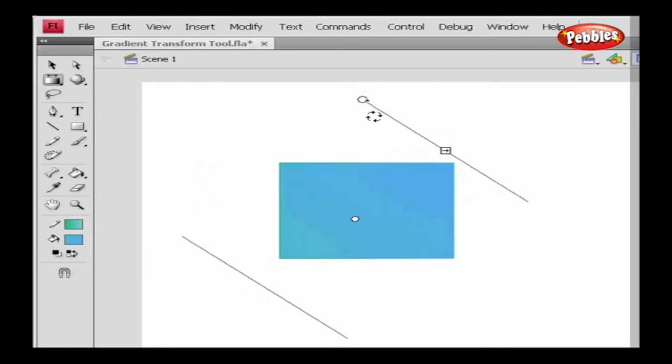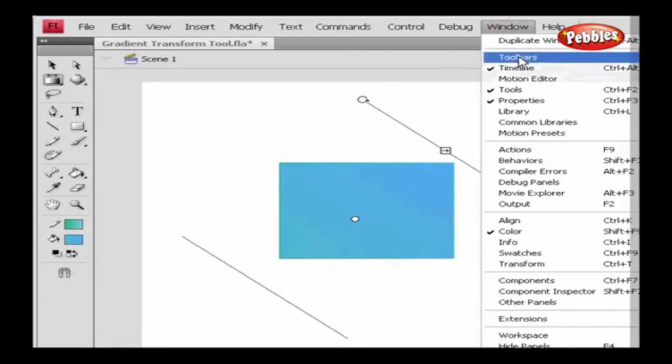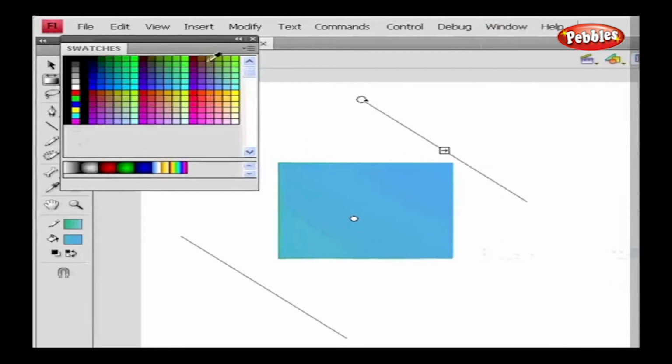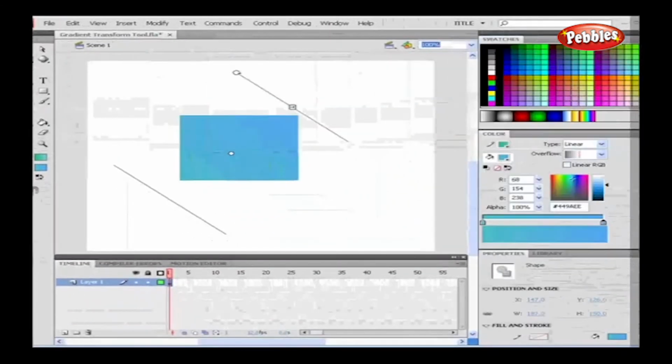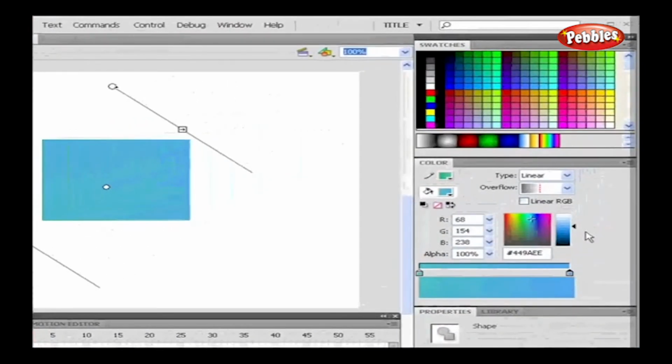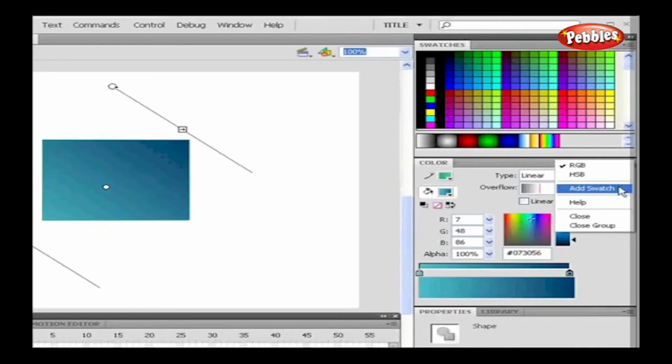Open Swatches panel from Window menu as we did for Color Panel. In Color Panel, use Gradient Map and use the slider to do some changes such as this. Next, move the mouse pointer near the inverted triangle and click. We have some options. Select Add Swatch option. Go to Swatches panel and note the newly created gradient has been added. Similarly, we can add many gradients.